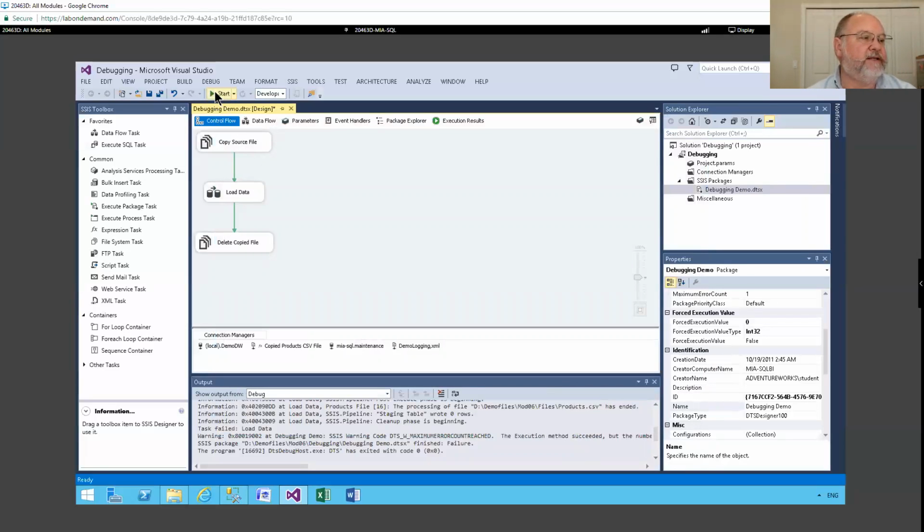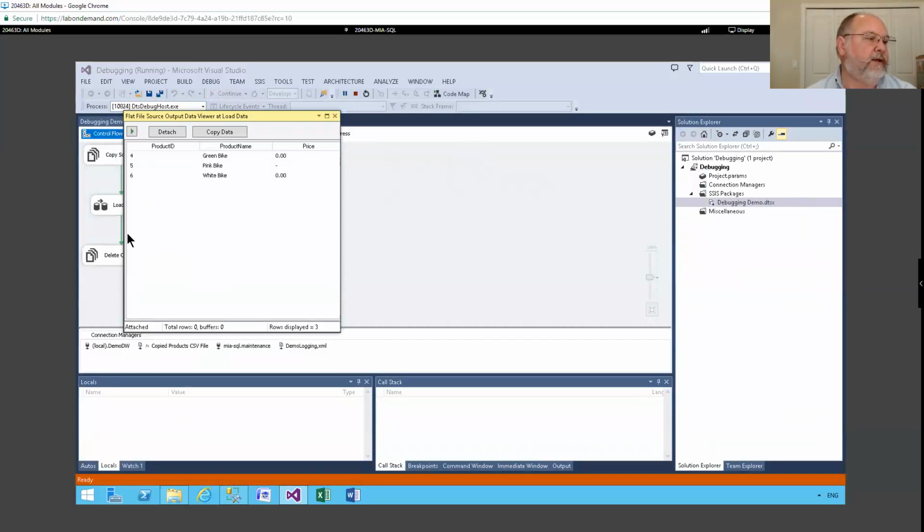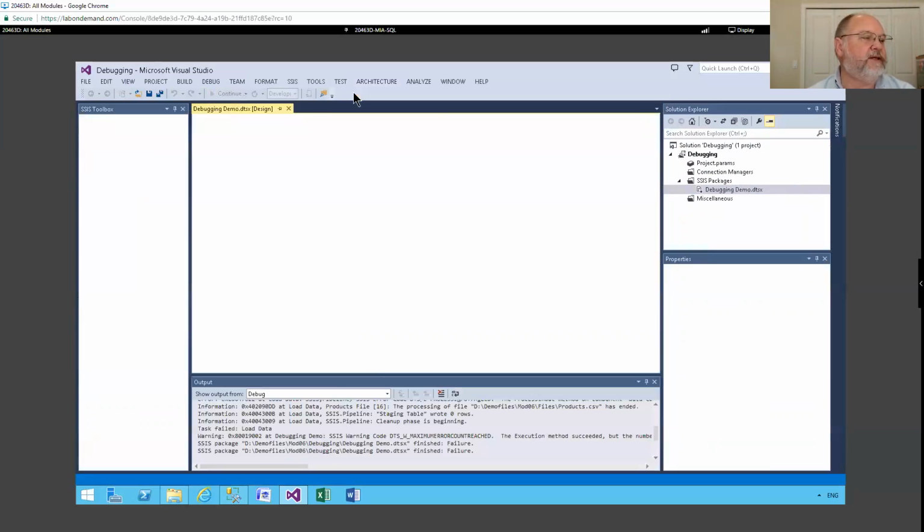All right, let's execute this now. And there's my grid viewer. There's my problem. There's my issue. I can stop this.